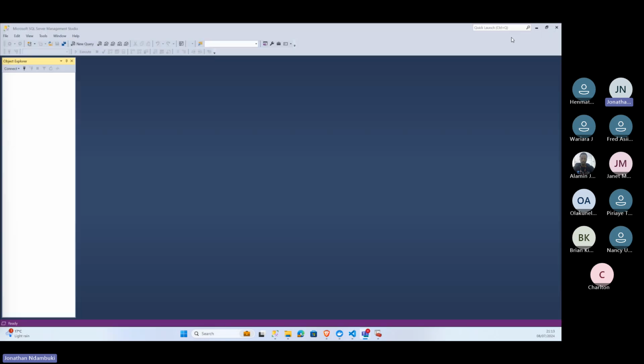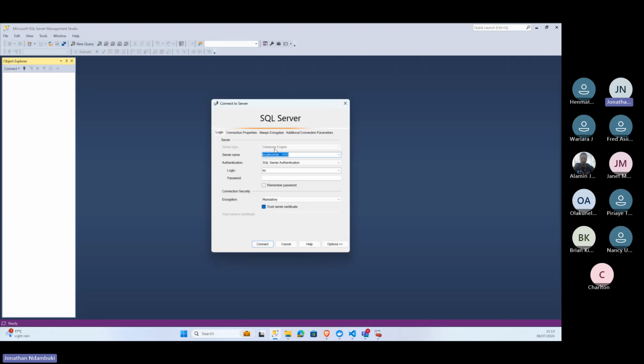Now I need to connect to the image that we have created in Docker. So I'll click right there. If it was local, probably I'll select my desktop. But since it's not local, apologies for this small font here, I'll write localhost.